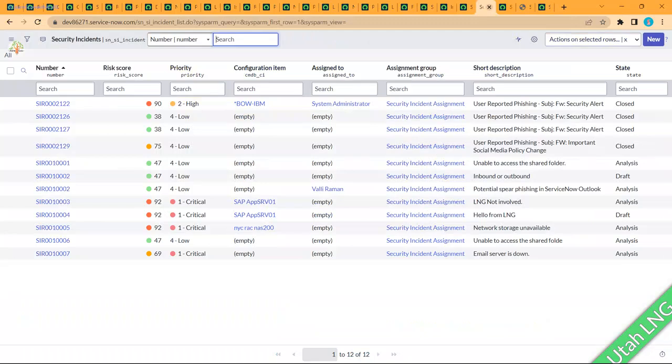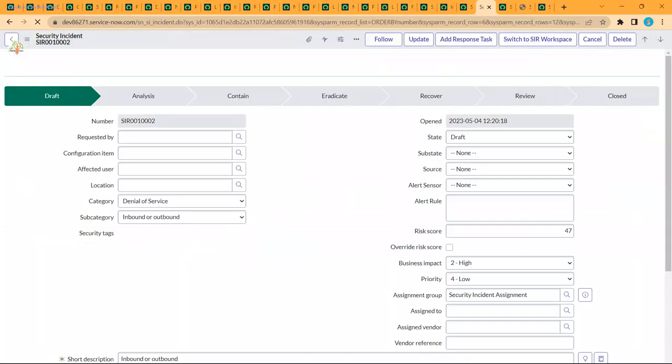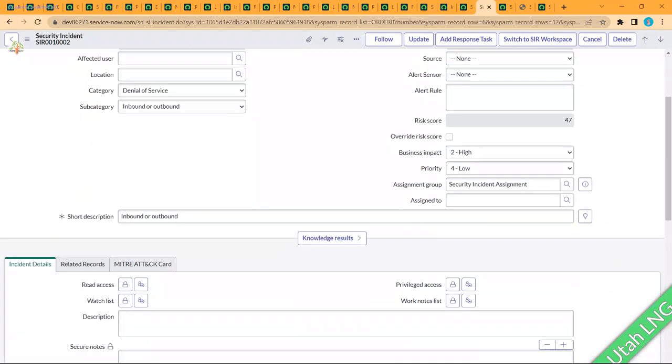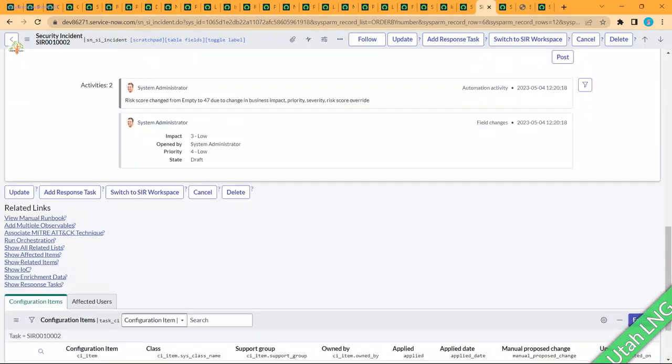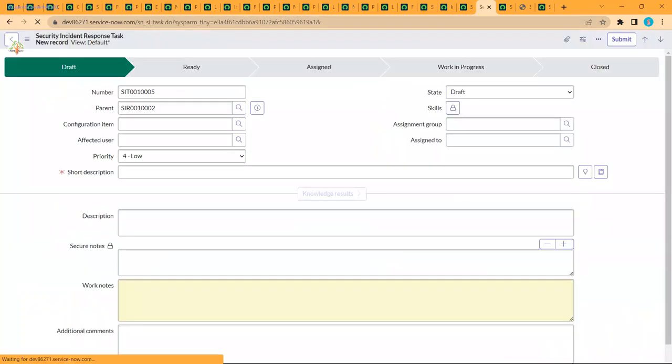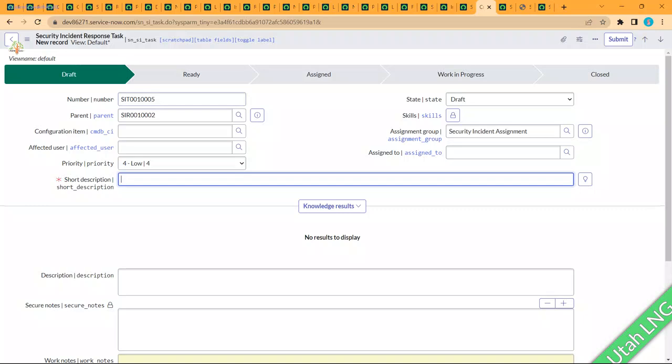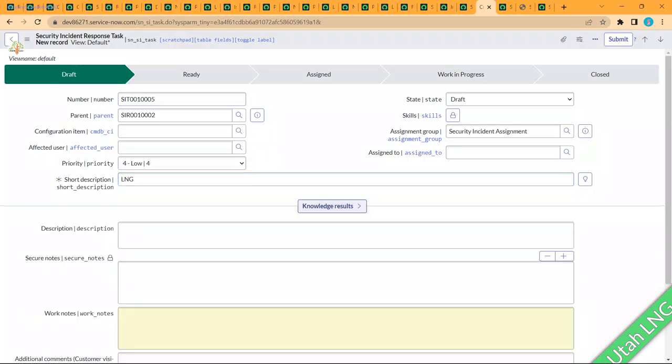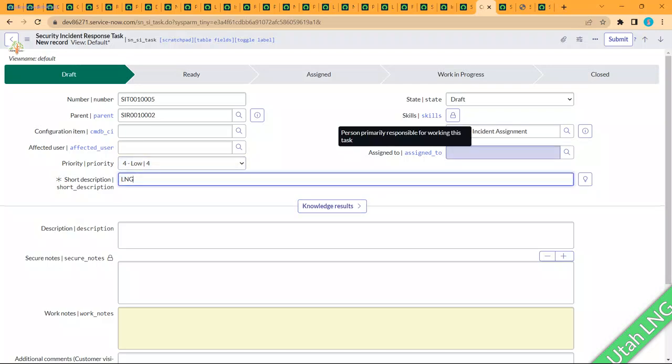Let me come here, anything open. Let's see what we have done and whether it is working fine or not. Add response task here, and let me put the word LNG. Oh, nothing is found here. Come on. Maybe we have done something wrong here. But the purpose is to give you an overview that runbooks can be created. Maybe not now. Once we submit it, then it will work for us.